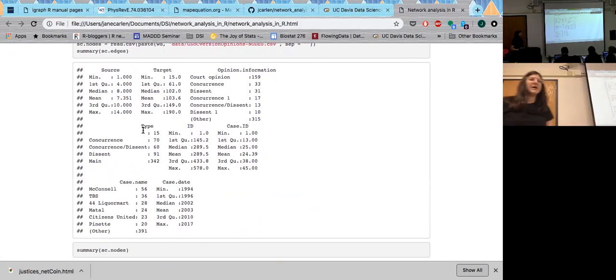But it turns out that if you look at this source, it goes from 1 to 14. And if you look at target, it goes from 15 to 190. So it actually turns out that the source refers to a judge, and there's 14 judges in the data set, numbered 1 to 14. And the target is like the decision. So there'd be like 176 unique decisions. That could be the dissent for a specific case, the concurrence for a specific case, etc. So that's how it's structured.